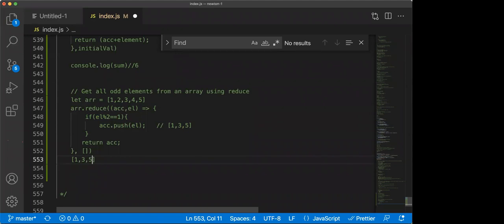I'll run it. First answer what I asked. Did you guys understand it? Yes or no? Answer the question, guys. Did you understand it? Yes or no?